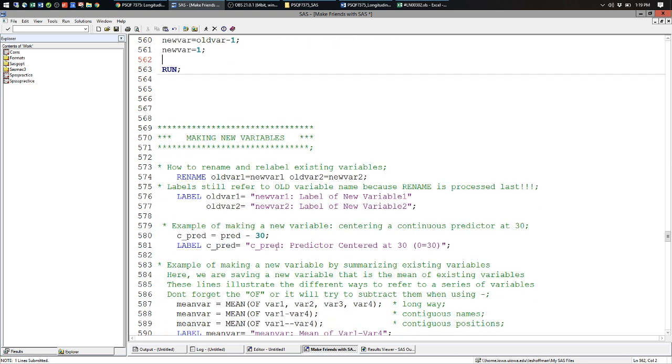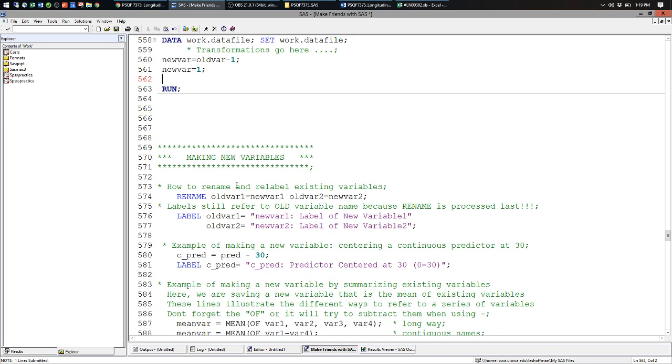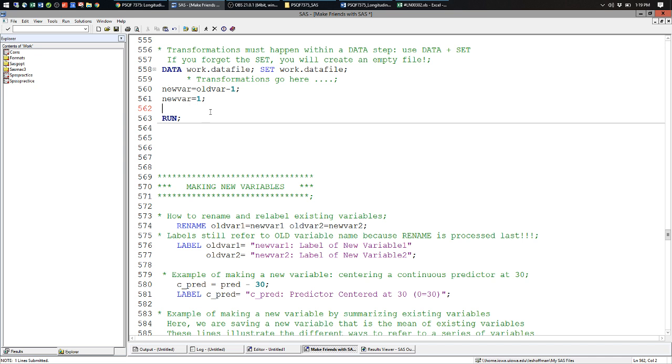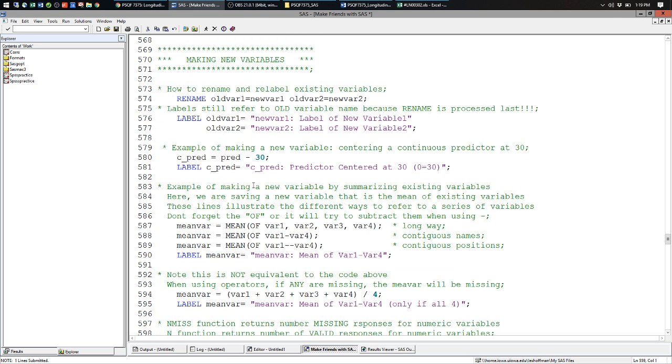So there are more formal examples down here. All of these steps, though, have to have that data set before them. These are transformations that happen on the inside of a data step, before the run, after the data and the set. These are things that you will need to do in your homework. Rename. Can you guess what that does? Exactly. Old equals new is the order in which this goes. And you can list as many of those as you want. The only catch is that rename is executed last.